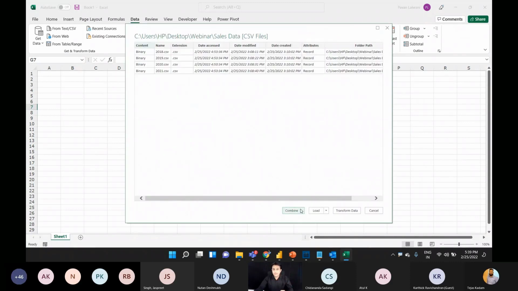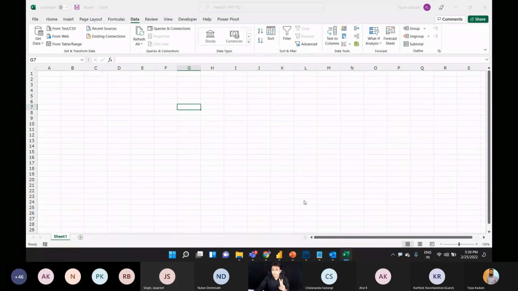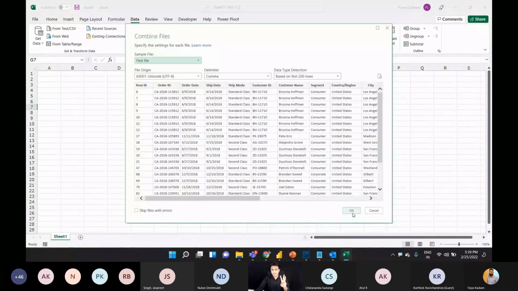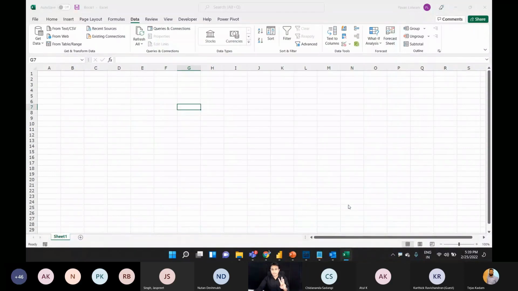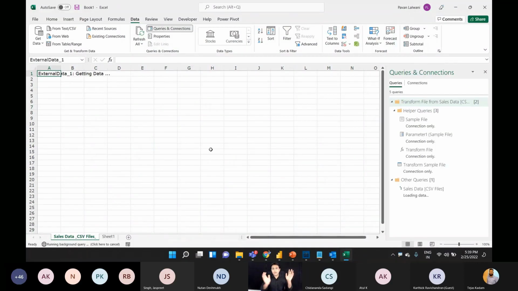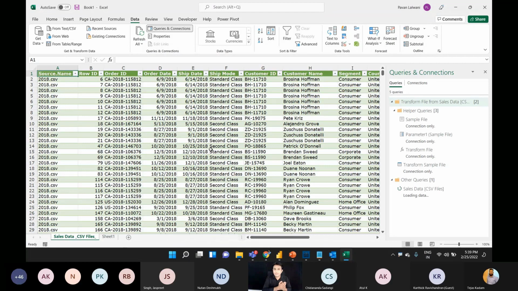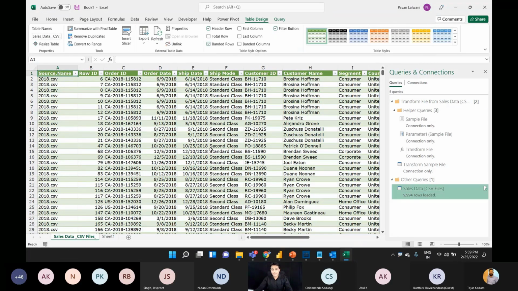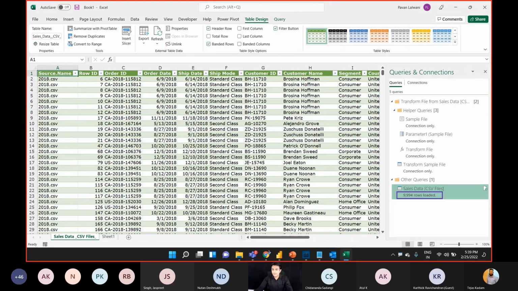Okay, so copy the path, paste the path. That's the first step. The second step is I can click on combine and load. Very simple. I've not used the keyboard till now. And the third and last step is click on the OK button. That's it. So just 3 button clicks and all the CSV files have been combined together inside Excel. And if you observe how many rows I have, 9994 records.